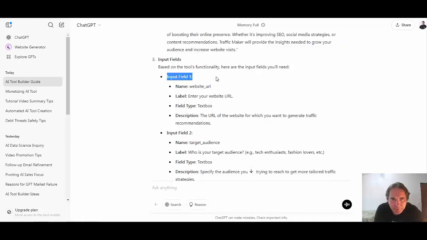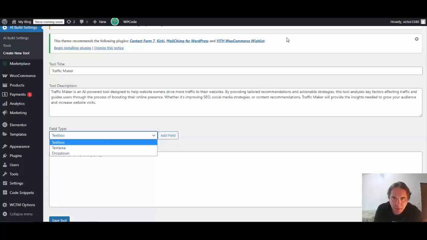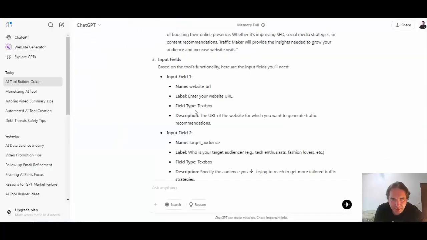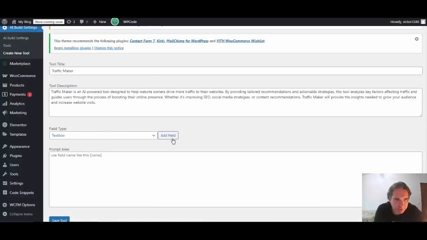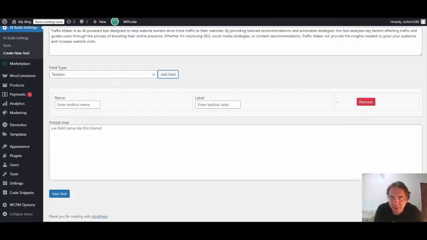The first input field is field 1. So let's create a first input field, for which we have to choose the type, and the field type is text box. Text box. So let's create a text box, add field. Then enter text box name.